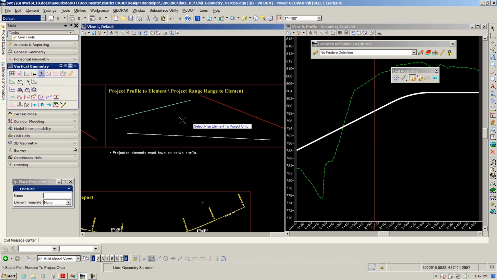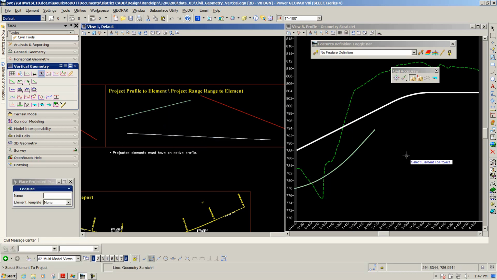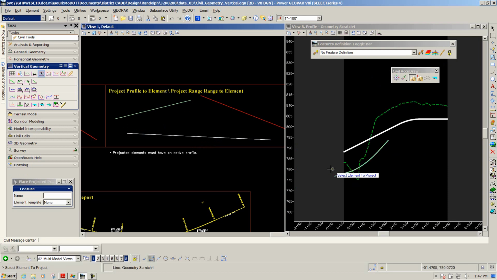Select plan element to project onto. It's going to be this one, and you can see how it's trying to project onto that element. Once I'm done with it, I'm going to select the plan view element, and there is the profile that it's projecting onto.